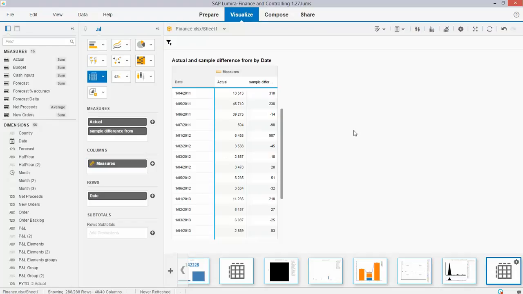Thank you for your attention, and I hope you have some insight in the embedded calculations that are now available within Lumira. You could do this in the past by creating your own calculated dimension, but then you have to type in a formula. Now it's embedded, so I think a real value add.